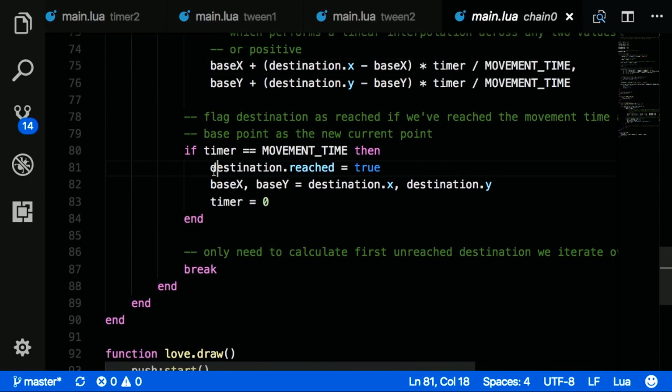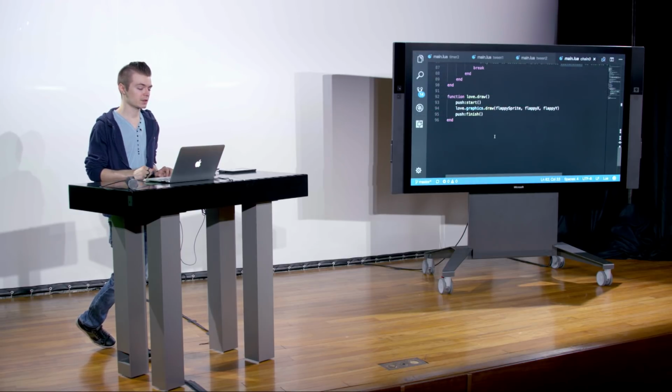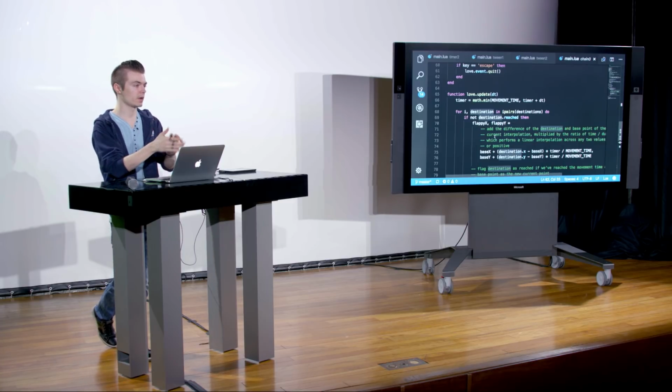And then if timer gets to movement time, we've reached our destination, so reset the timer, reset our base x and y. And that has the effect of just doing what we saw earlier, which is putting them point by point. So any questions as to how this interpolation, this way of modeling the problem, works?